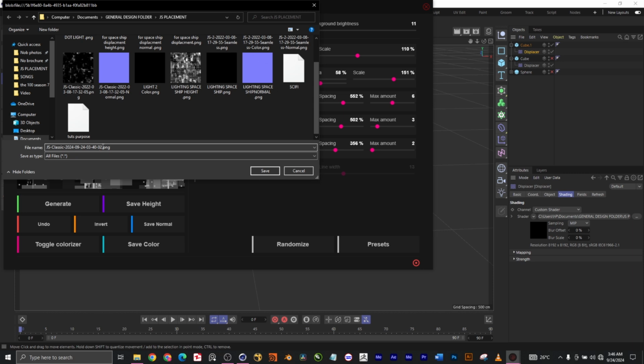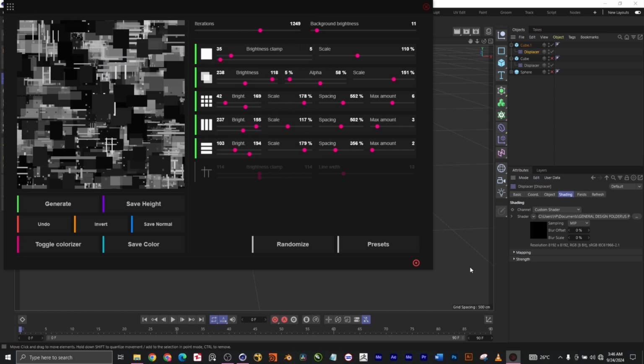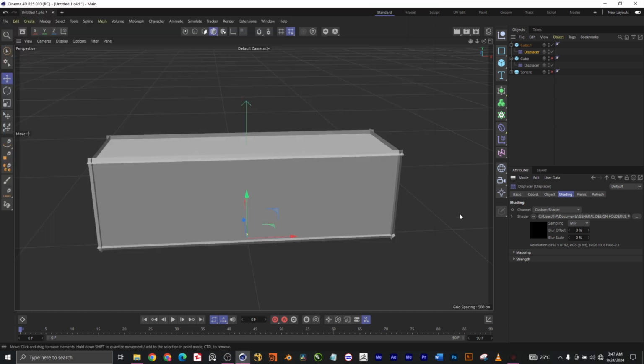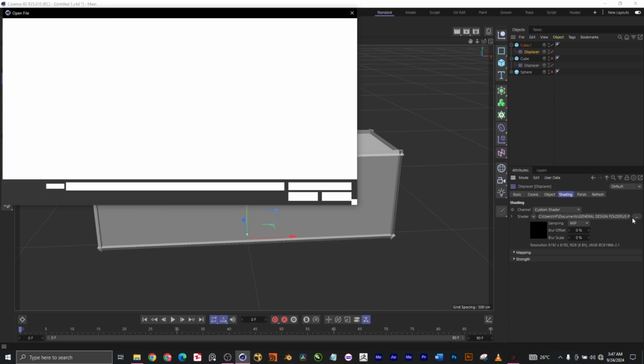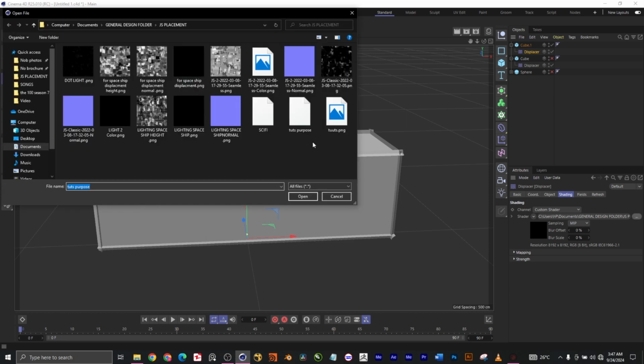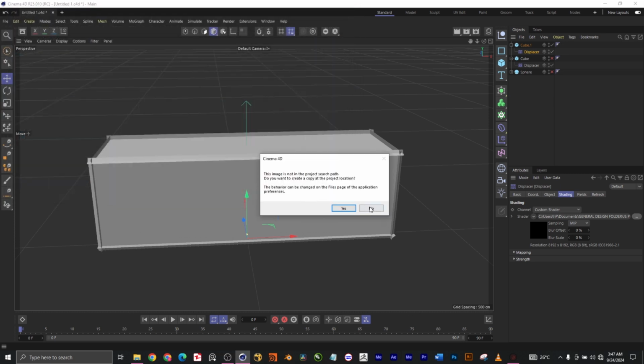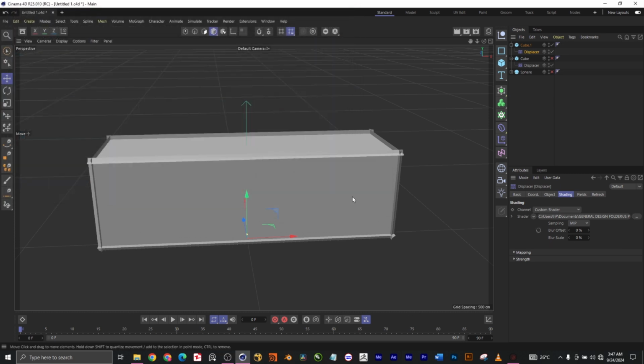Going to save height and name it, choose anyone. Let's just go that way. I'm going to come back and let's go back to this place and grab this one right here. Let's say no. Then let's see what we have this time.